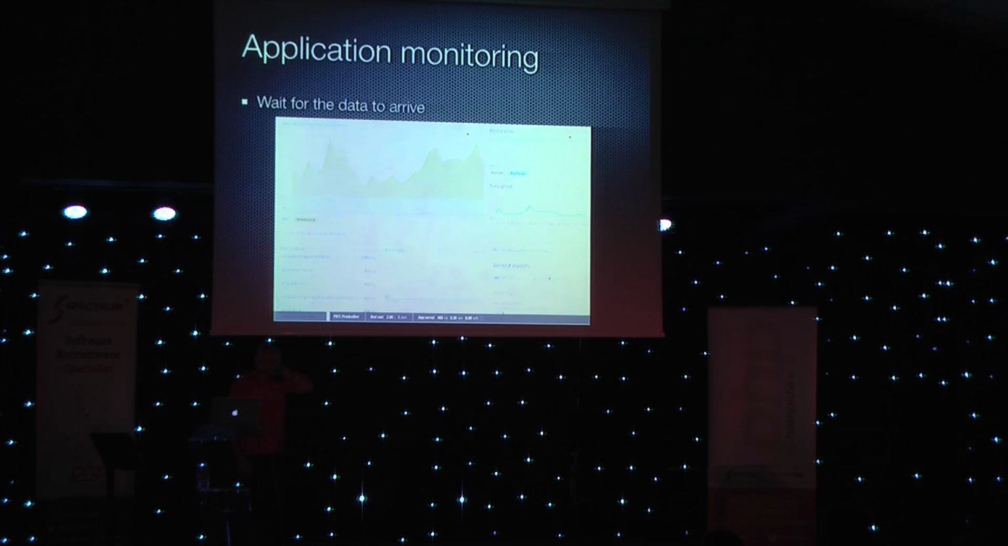This is the main New Relic screen where the data that's been collected is presented to you. It's really hard to see on that screen, isn't it? Yeah. Okay.